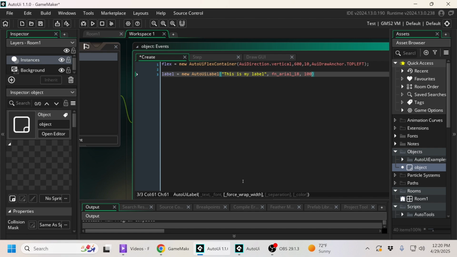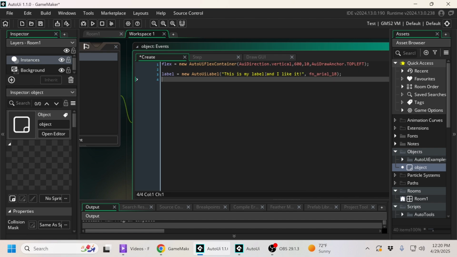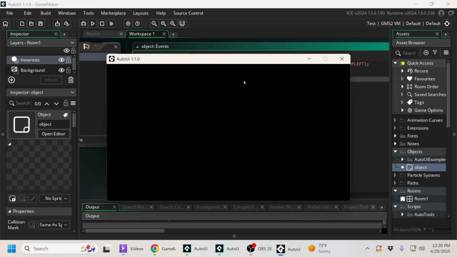But the great thing about these flex containers is that you don't have to do that because it does it automatically for you. So let's make this a bit longer. This is my label, and I like it. So now all we're going to do is we're going to go flex, add element, label. So now when we run this, oh, hi.